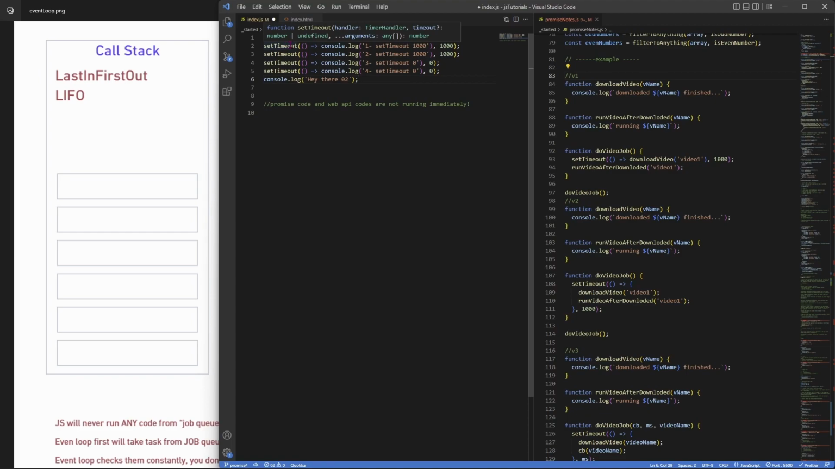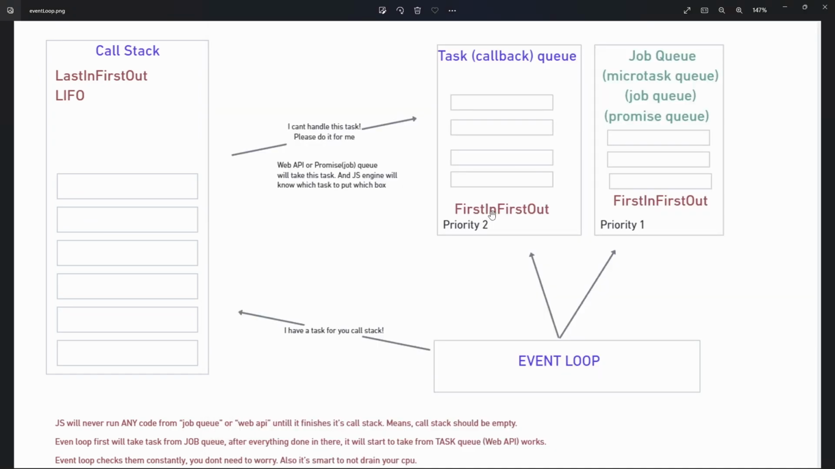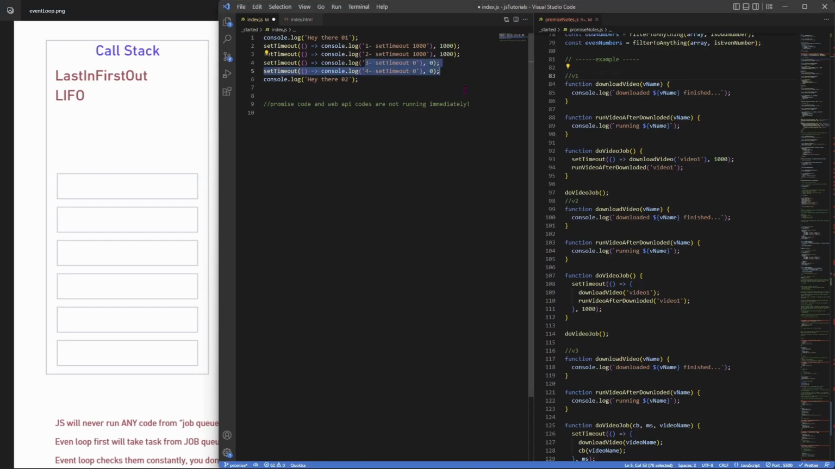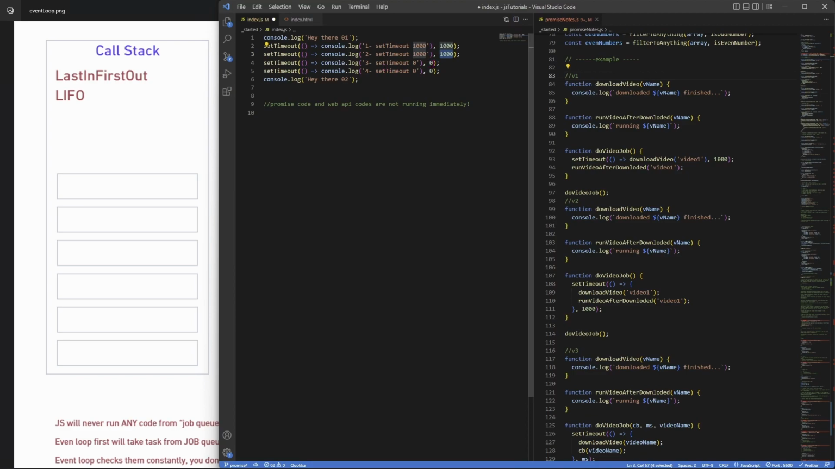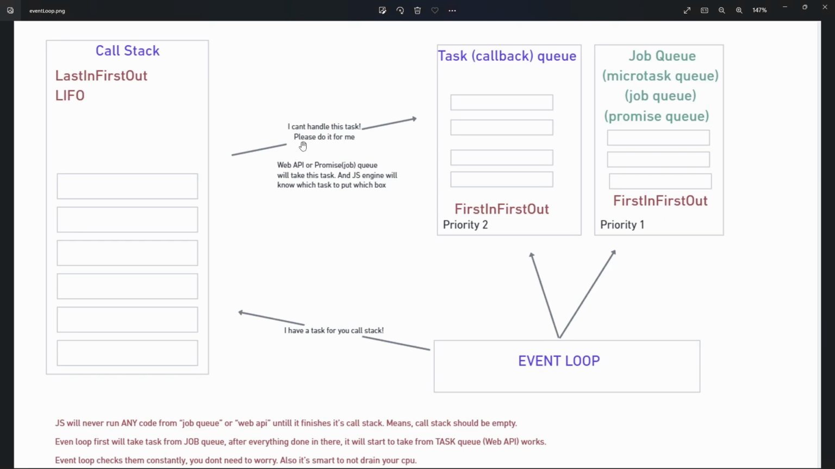We say setTimeout, after 1 second run this code, and we say run this code and this too. This one is first in, first out, meaning it's going to take this one first. But the time is, as you can see, important because the event loop is going to take whatever finished first. So as you can see, these two are 0 seconds, even though they are in here logically.